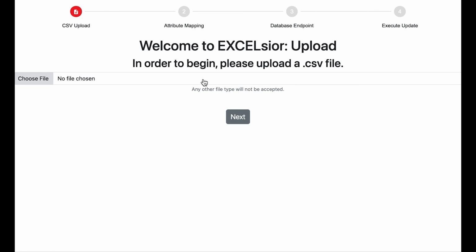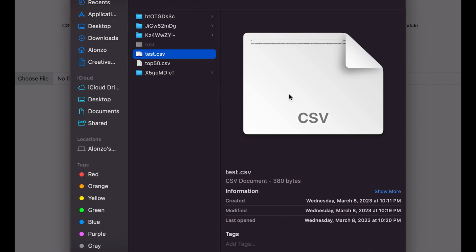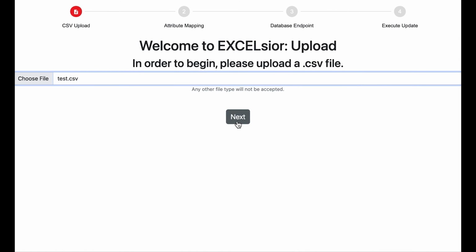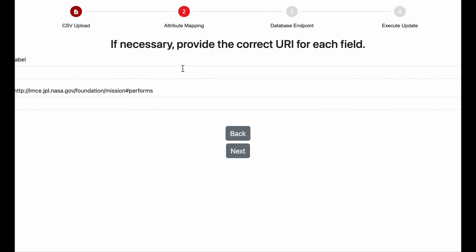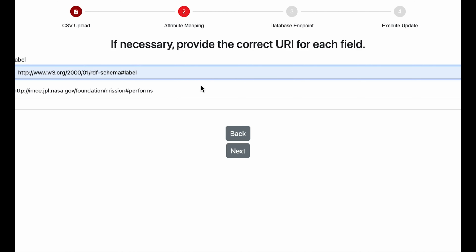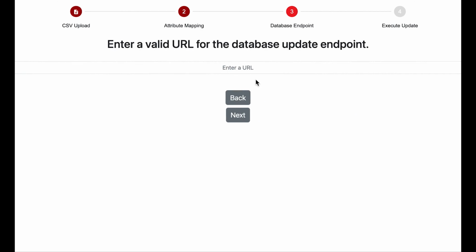What we're doing here is uploading a CSV to update or add some values into a graph database. I'll select this file, which is a one-liner, but will update something in our graph database that we'll provide later on. Next, just given the file you upload, you'll be given opportunities to provide labels. However, this part is entirely optional. Next, all you need to do is provide your endpoint URL.